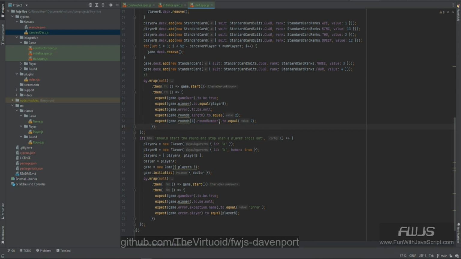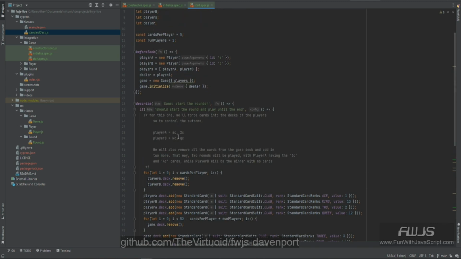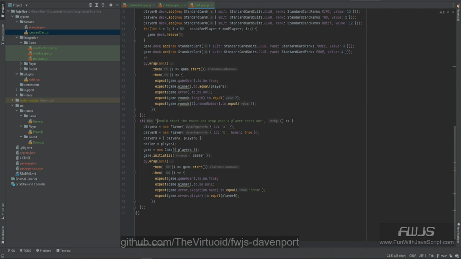So the game is checking the round numbers, the round lengths, the error, the winner, and the game over. That will check to make sure that we should start the round and play until the end. Now, there is another possibility: we should error out if a player drops out of the game. If a player drops out of the game, then obviously we have another problem there. We should start the round and stop when a player drops out.